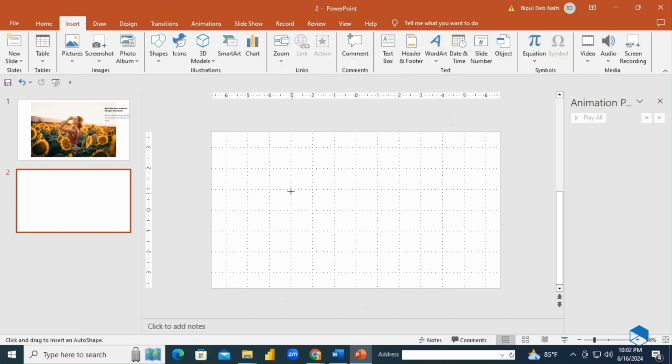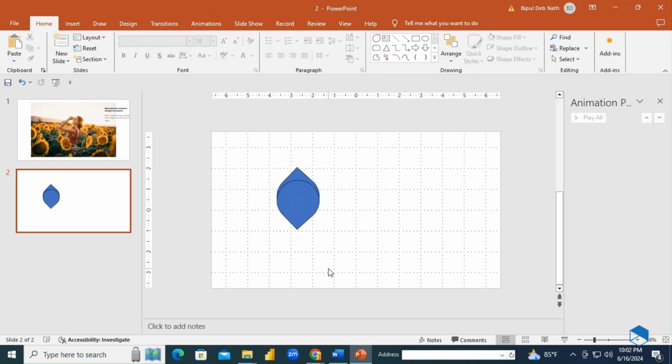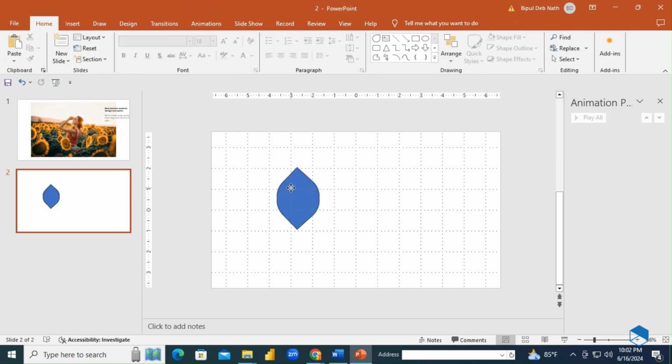Alright, let's get started. First, edit the shape to your liking. Next, combine the shapes to make them look beautiful. Click on a shape format, then Union. Don't forget to remove the shape outline.